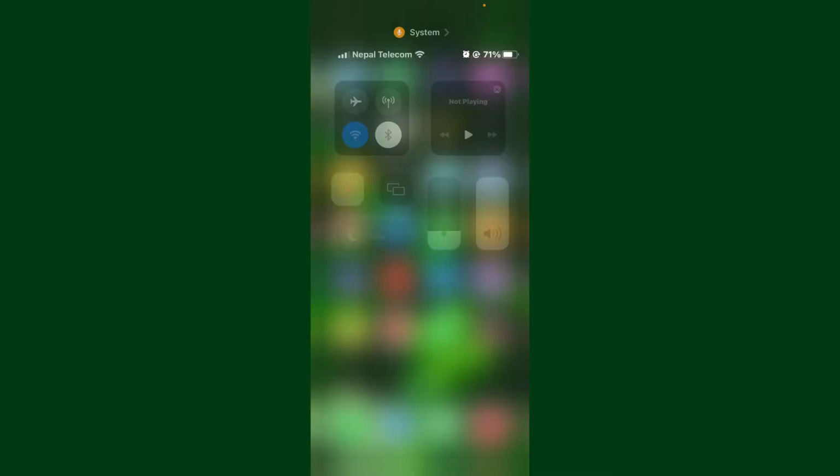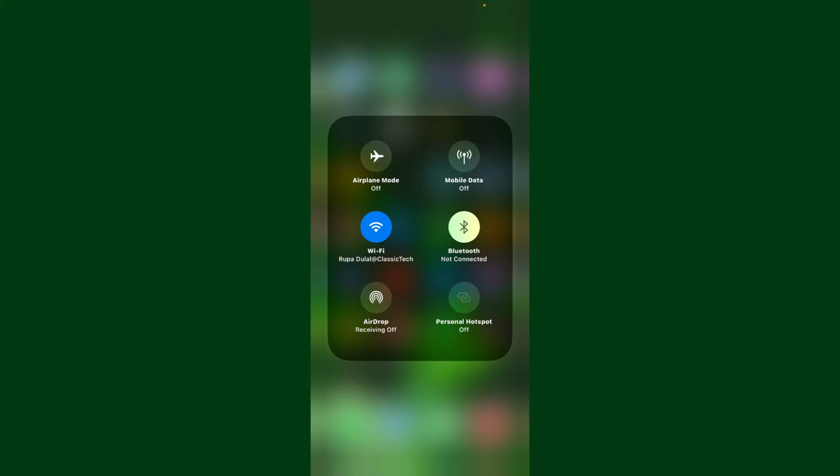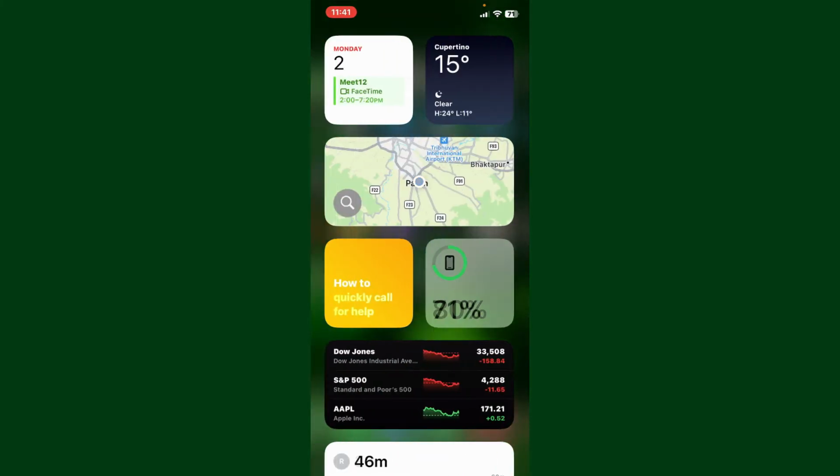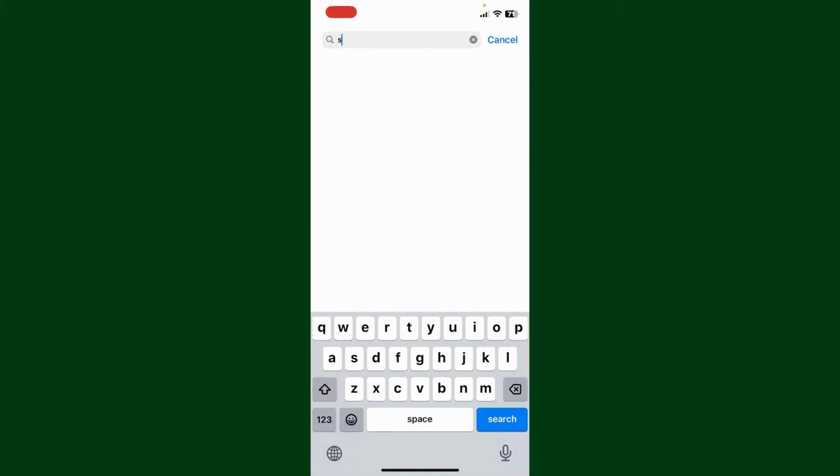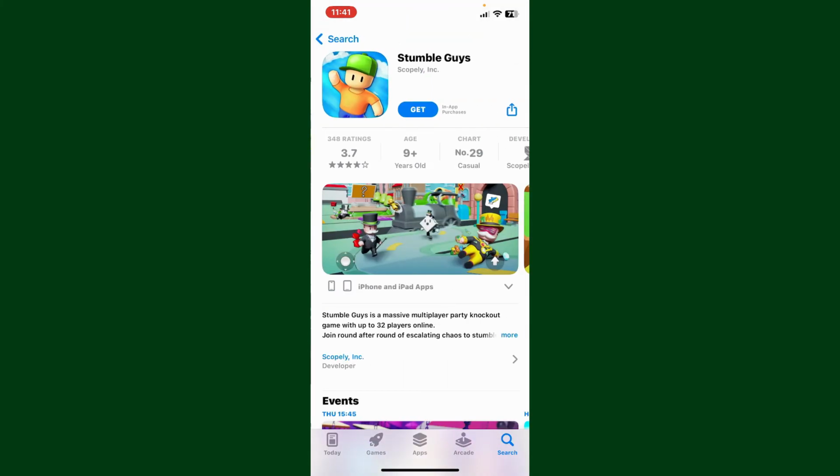First, make sure that your iPhone is connected to a stable internet. Next, launch your App Store. Go to the search box and type in Stumble Guys and search. Once you find this application, tap on the Get button to begin the download. Wait for the application to download and install on your iOS device, which will only take a few minutes.